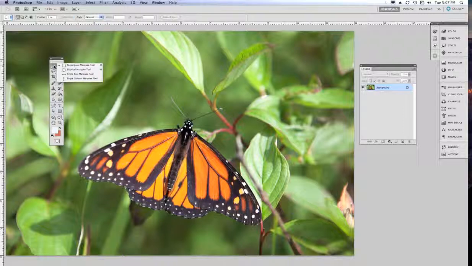Selections, you'll notice there are a couple up here. There's rectangular, elliptical, single rows, there's lasso, polygon lasso, magnetic lasso. There's a quick selection tool, if I hold that down, as well as the magic wand. And they can all be used to help you make a selection around a specific object. So I'm going to try and use a couple of them just to show you how this works.